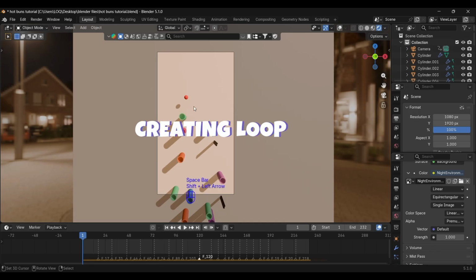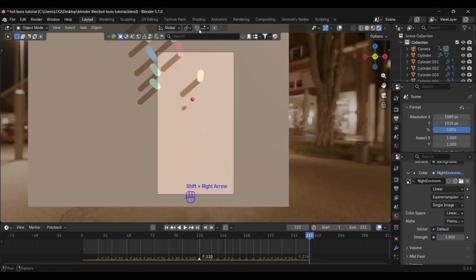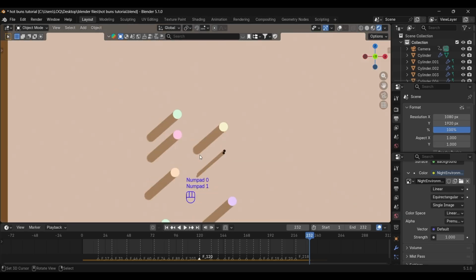Okay, now the last thing is that we have to create the loop for our animation, and for creating a loop you have to remember one thing, that your first and the last frame will look something similar. As you can see, this is your first frame, and if you press shift right arrow, this is your last frame. Now we have to make them look similar so that it will create a loop. So for that, we'll come out of the camera view, we'll press 1 for the front view.